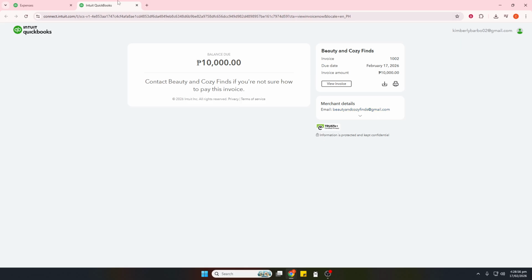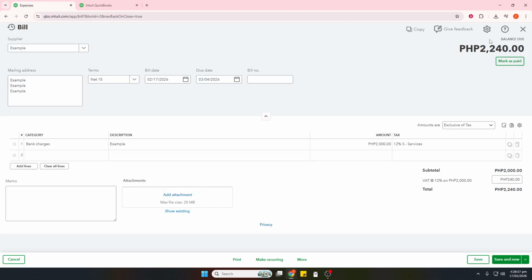If you use bank feeds, QuickBooks can speed this up. Go to Banking and For Review. When an incoming payment appears, click Match so QuickBooks links it to the correct invoice or invoices. Always review the suggested match and allocation amounts before confirming. This reduces manual entry and helps avoid misapplied payments.